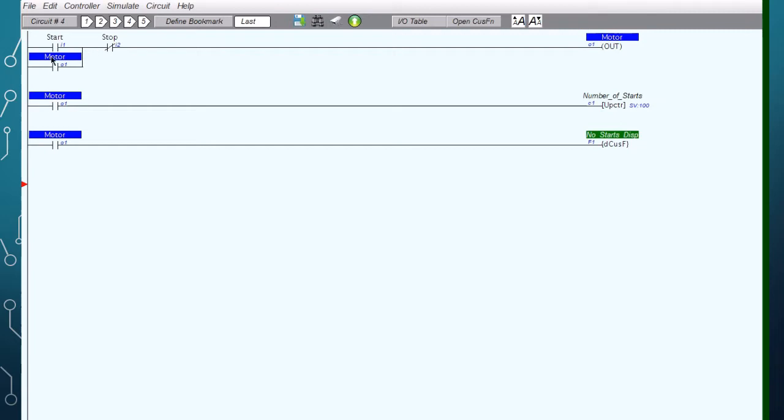So when I press the start, the motor comes on. If I press the stop, it goes off. Every time the motor comes on, I'm going to increment an up counter, a reversible counter. And every time the motor comes on, it's going to call on a custom function which has in it the display of the counter value. All right, so let's look into the custom function and see how it is made up.